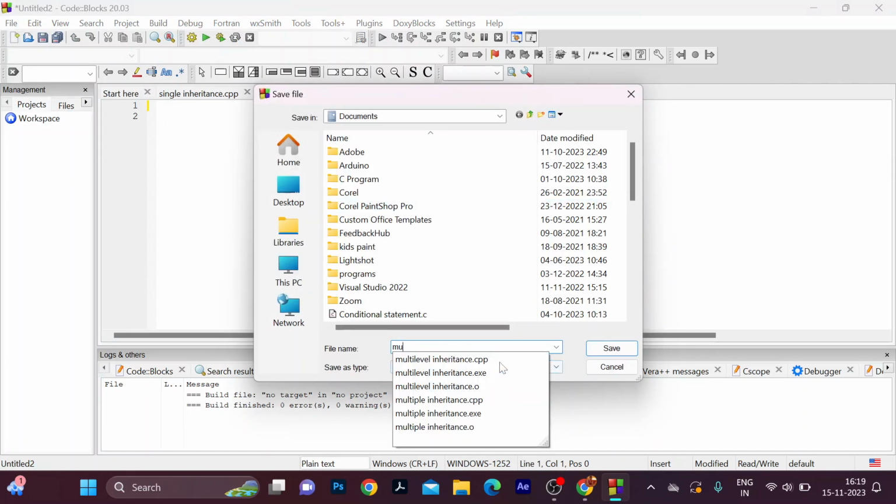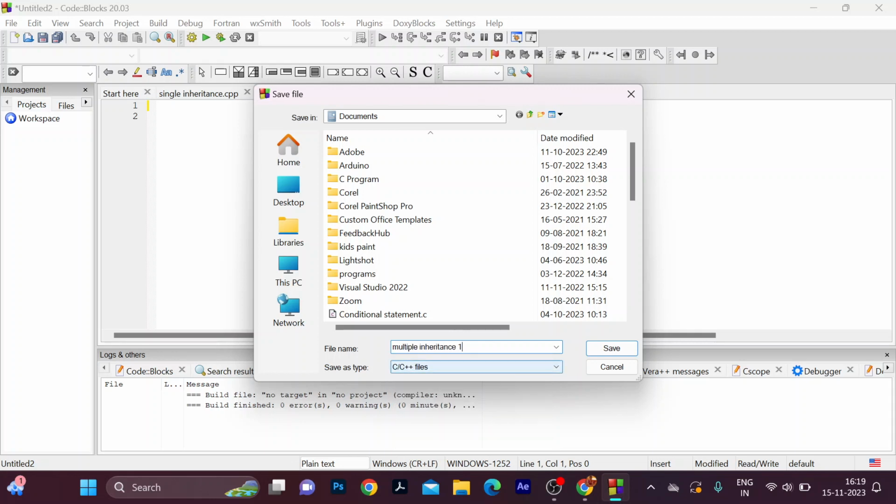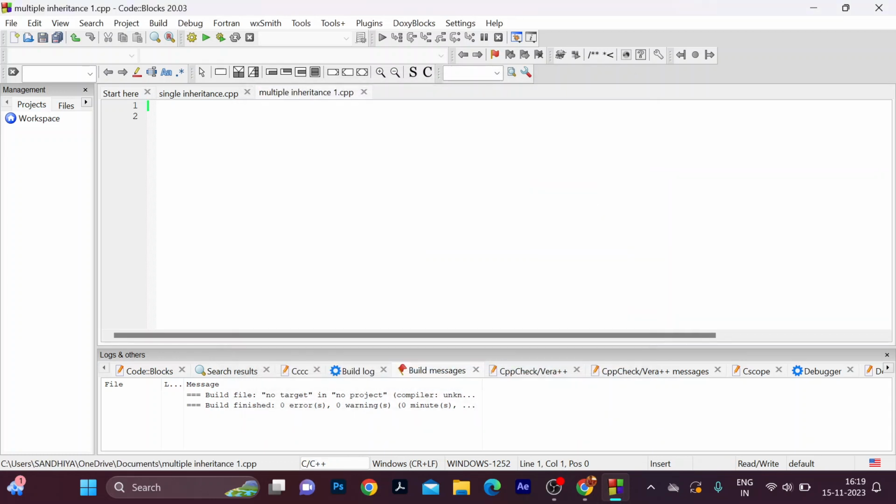I'll just save this file as multipleinheritance1.cpp. Okay, so as we know, we are going to write the program in C++. I'll just use iostream as my header file, followed by using namespace std. Then multiple inheritance is nothing but it is going to have two base classes and one derived class. That process is called multiple inheritance.